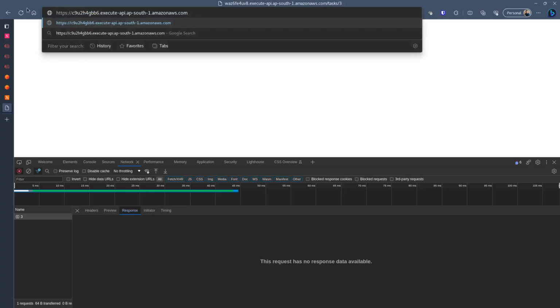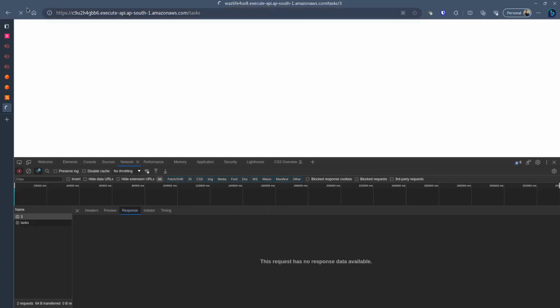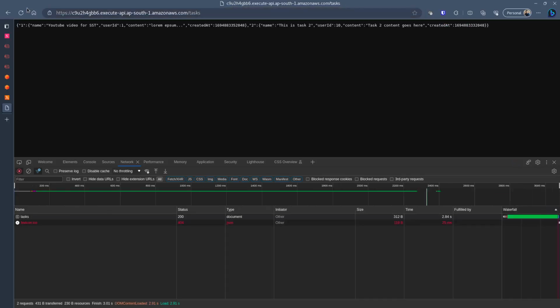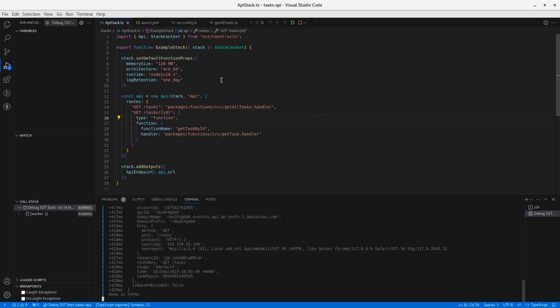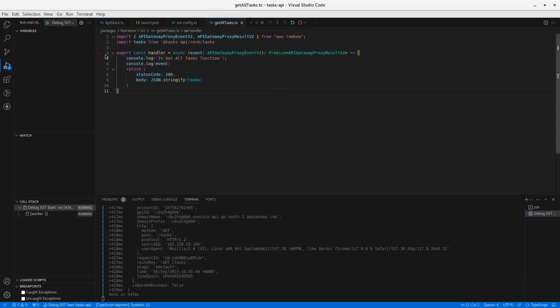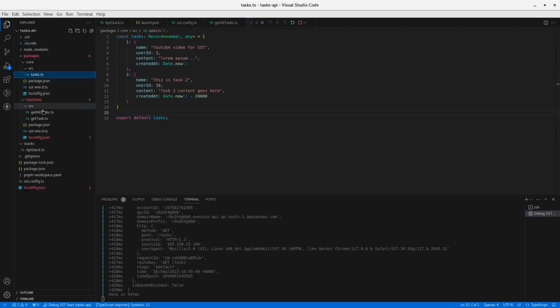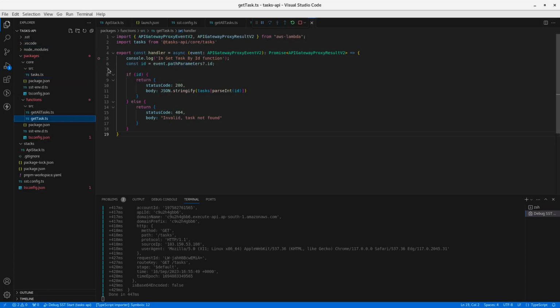Sometimes what happens is the first time it might not work. If it doesn't work, just stop the debugger and start it. Next, let's see if we can set a debug point and execute it. Let's say I go to the get task.ts and put a debug point.